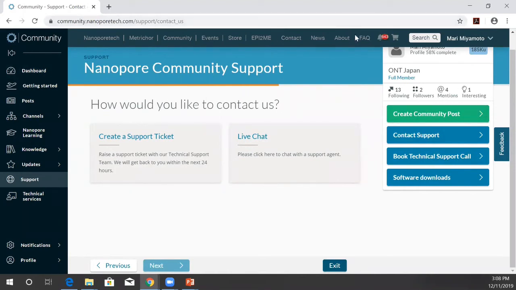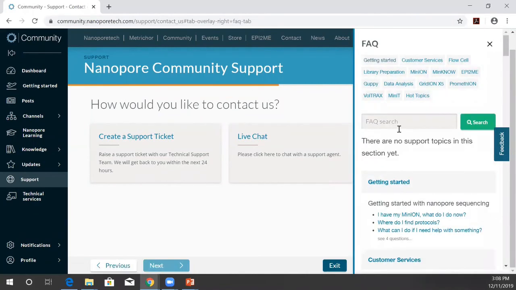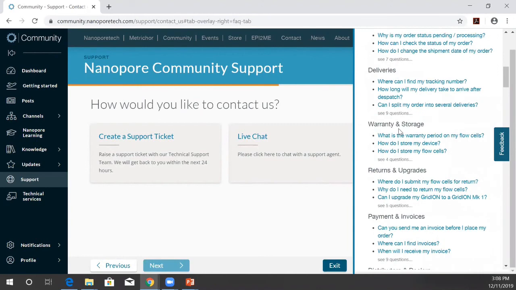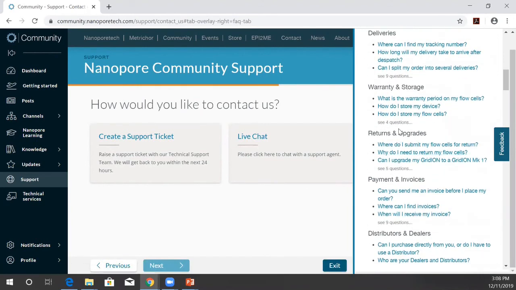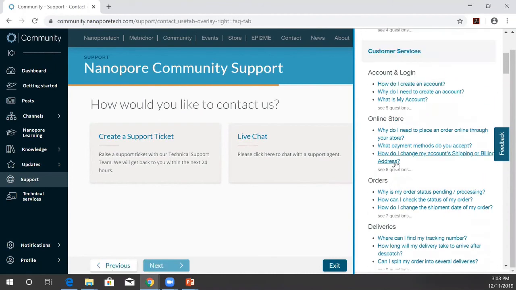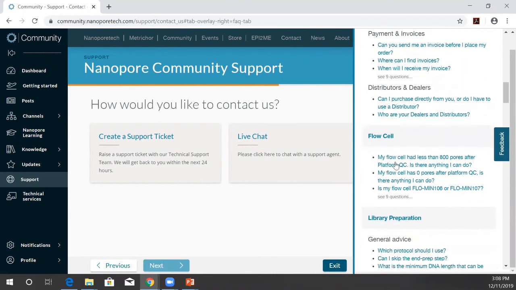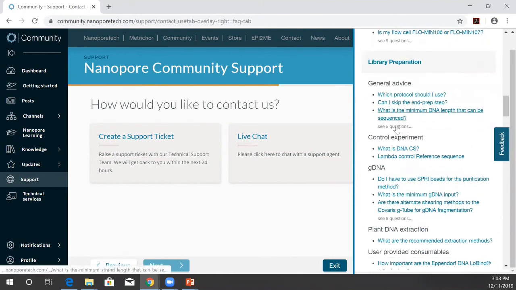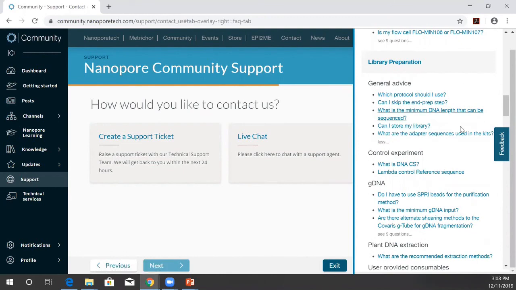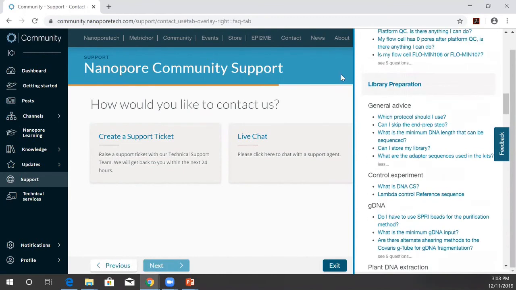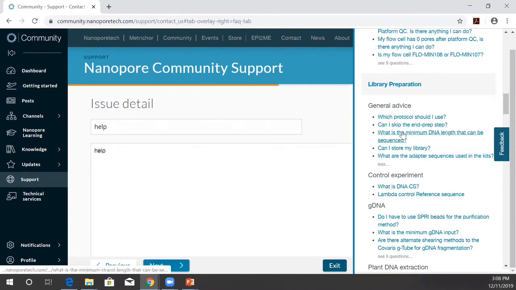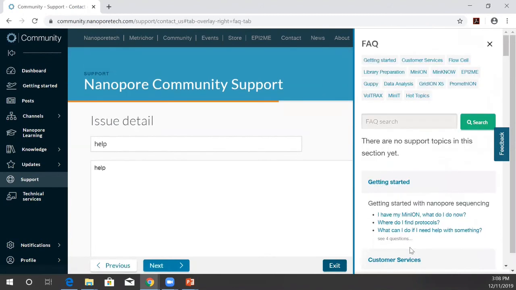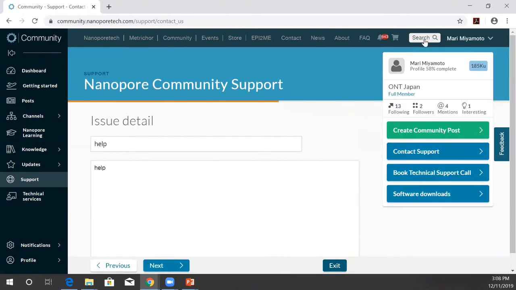And also a good point is this FAQ, which we are really refining. For example, library preparation and storage: can I store my library? This is a very frequently asked question. It's already somewhere here. Flow cell, yeah. If you're relatively new, maybe you can check this information as well. And also the search function is available.